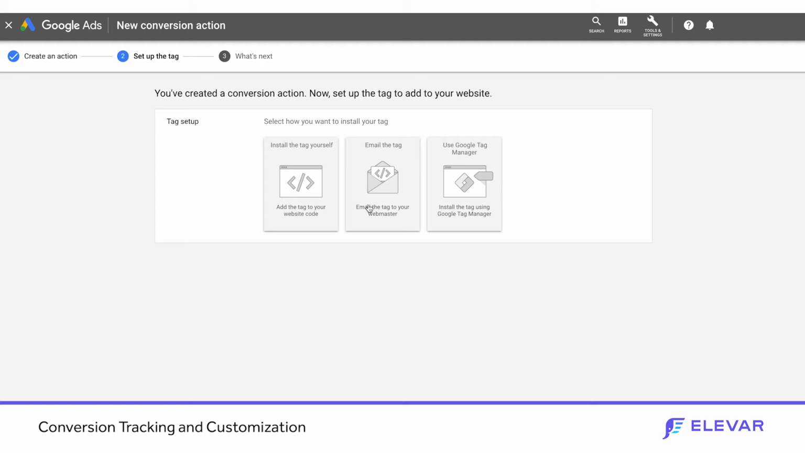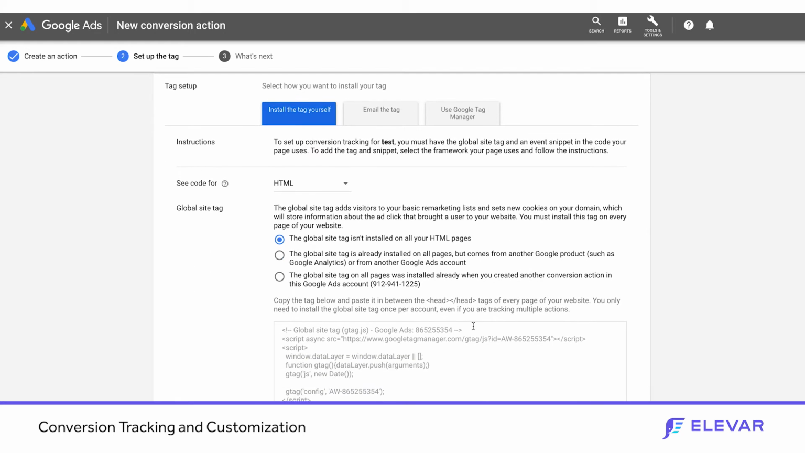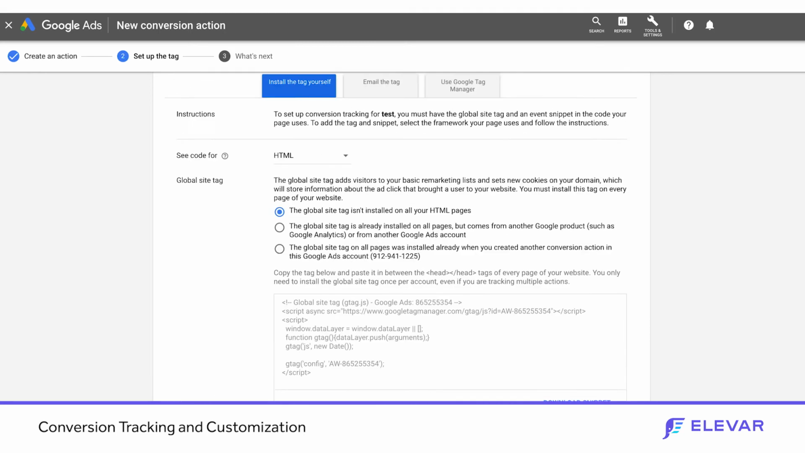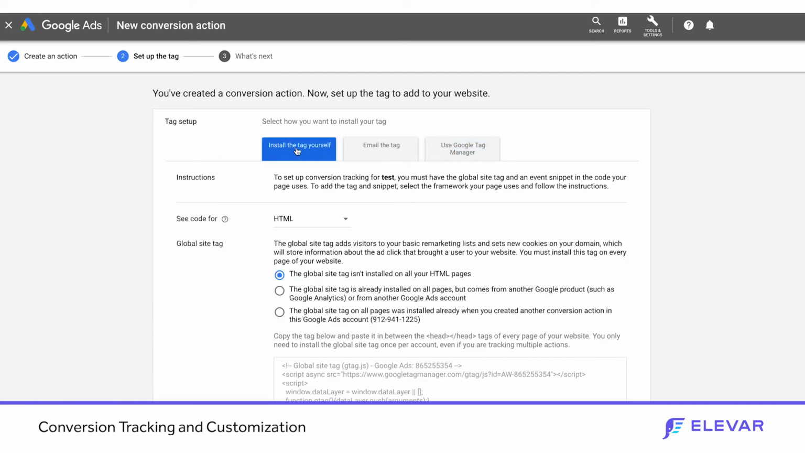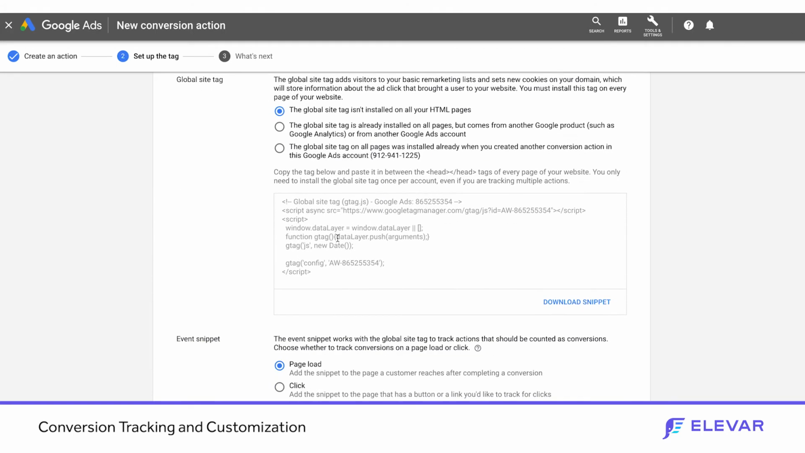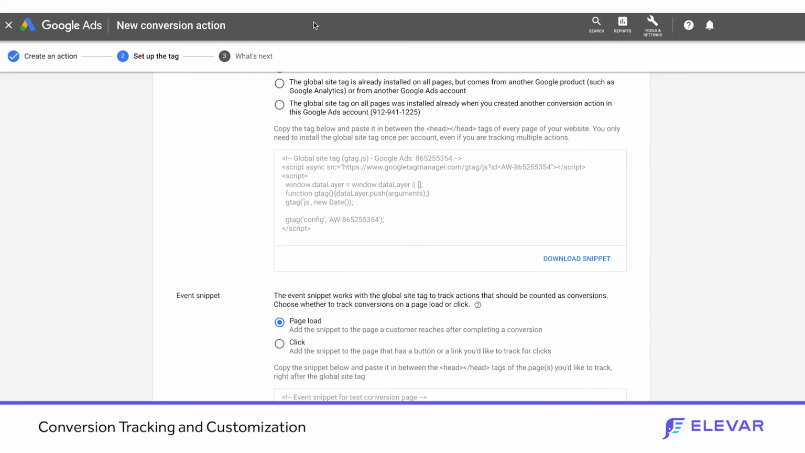For us, there's two options: installing the tag ourselves. So this would be more of the quote-unquote hard-coded version. The other way is implementing through Google Tag Manager. Implementing the tag through the quote-unquote hard-coded version, when it comes to Shopify, it is a very viable way to implement and a very easy way to implement it on your store.